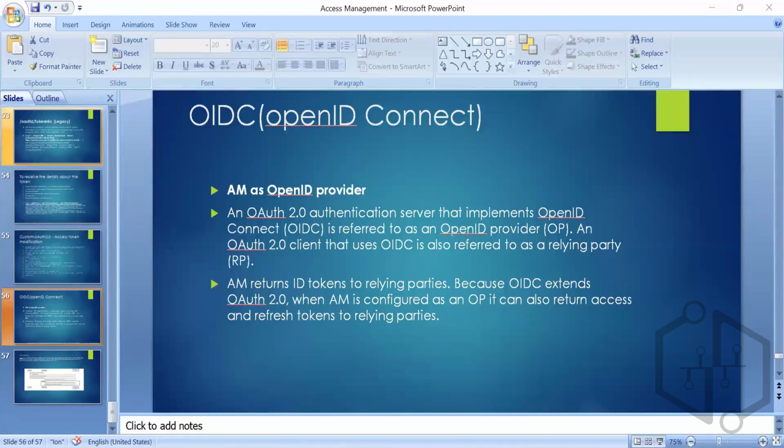It also lets the client obtain profile information. The client will get the access token, but with OIDC, the client will get the user details as well. So it will basically verify the user details as well. That's why it is called OIDC.